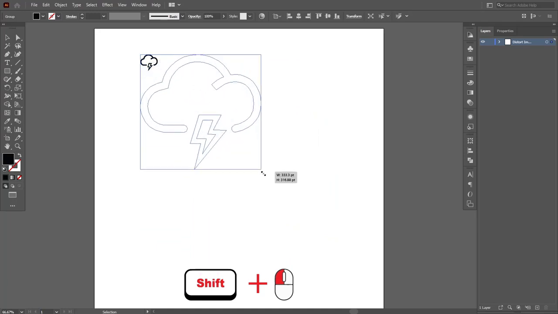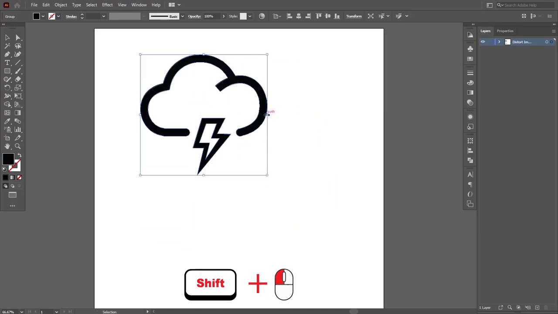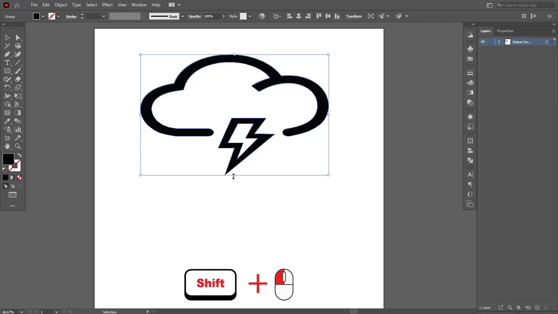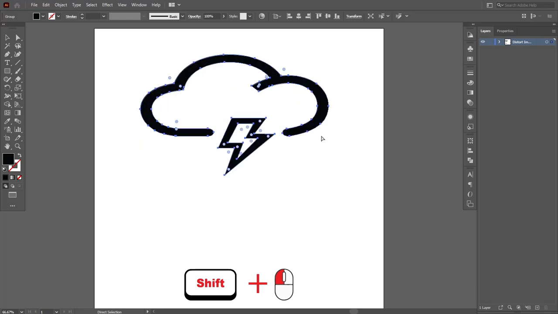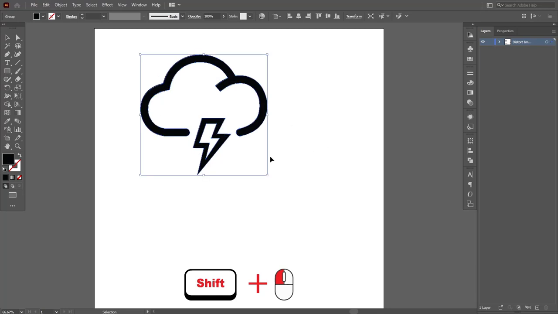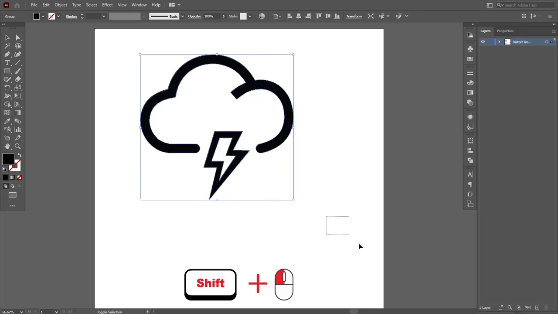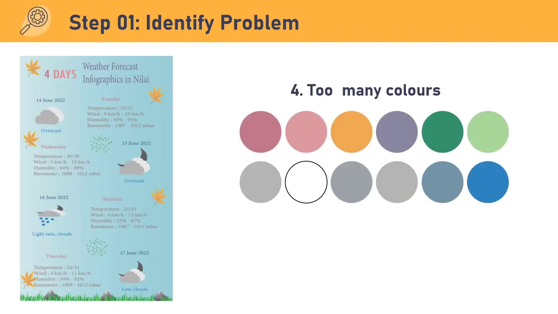Okay, don't ever use this one. I don't know, maybe you already learned about this one, but I'm sure you guys can still make this kind of mistake. So make sure you use a corner to resize. Next, problem number 4, there are too many colors in the infographic.